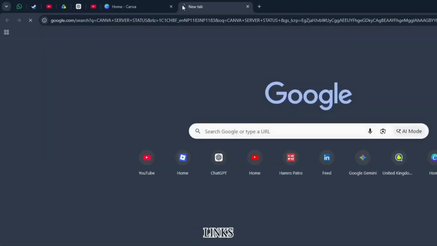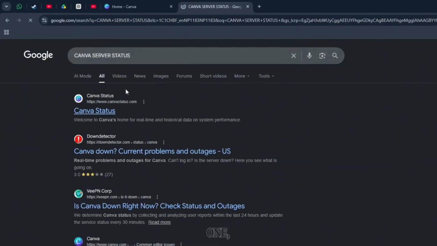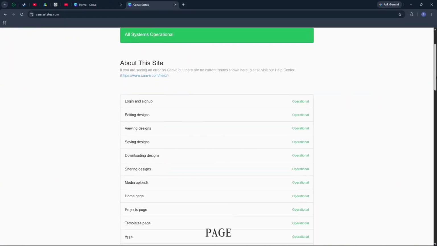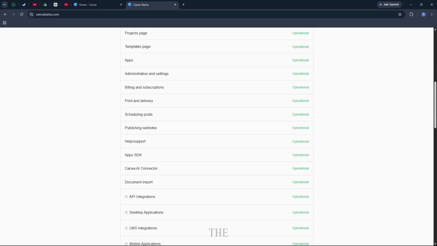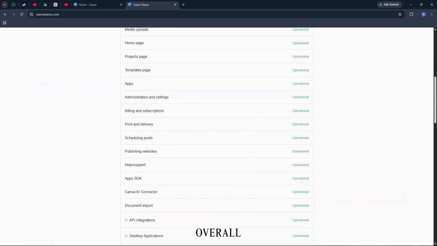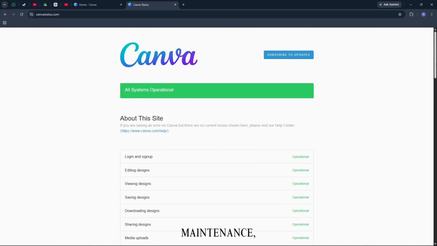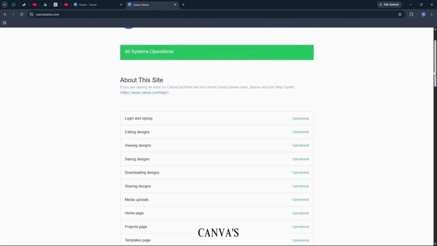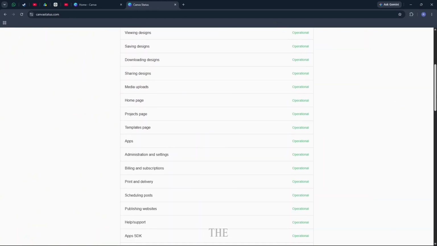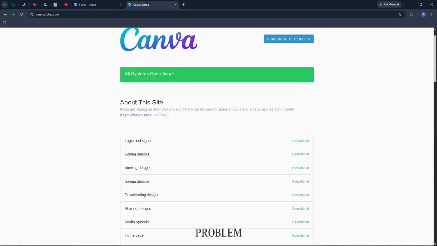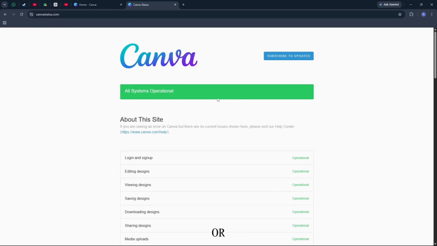With that, different website links will appear. Navigate to the very first one, the official one. You'll be directed to this page. This page shows whether the Canva services, including the editor, login system, and overall platform are operating normally. If there is an outage or scheduled maintenance, the issue is likely on Canva's side and you will simply need to wait until the service is restored. However, if everything appears operational, the problem is probably related to your browser or device.